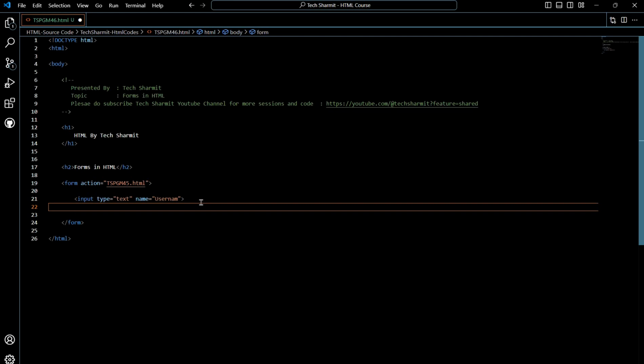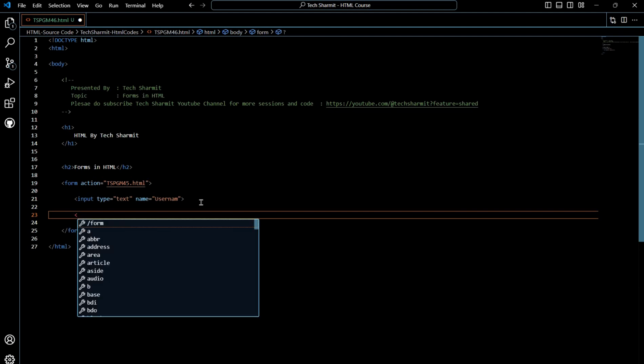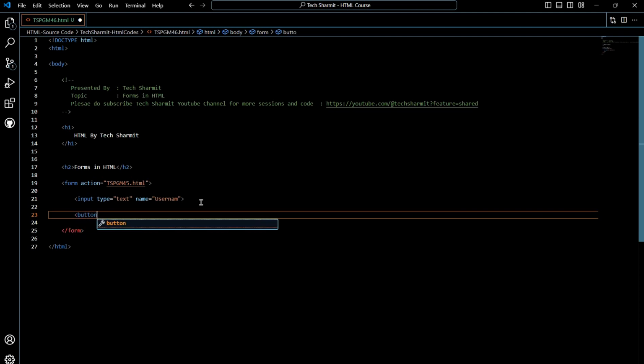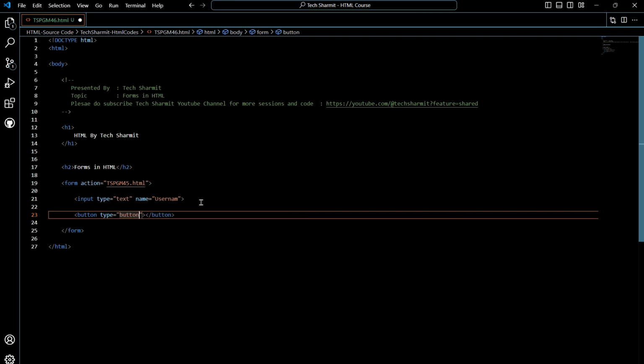Now after accepting the values, there should be some button that the user can press, right? So let's add a button. To add a button, you can simply write button and close it, as this comes with a closing tag. Here I will write type, and maybe we can keep it as submit, not button. So I just keep it as type submit.